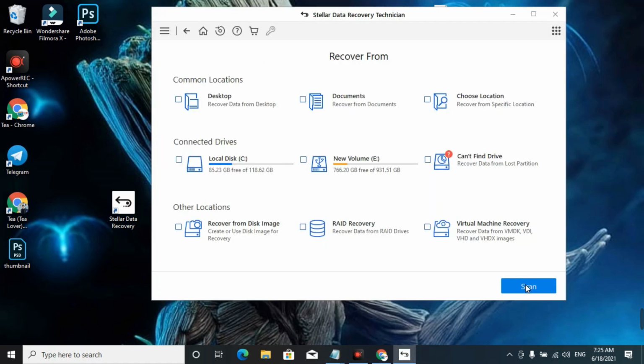Now after clicking on the next option, you have to select the disk from which you want to recover your data. If you want to recover from local disk C, you should click on the C option, or you might click on another drive. I need to recover my data from the new volume E, that is the E drive. So I'll select the E drive option and go for scan.